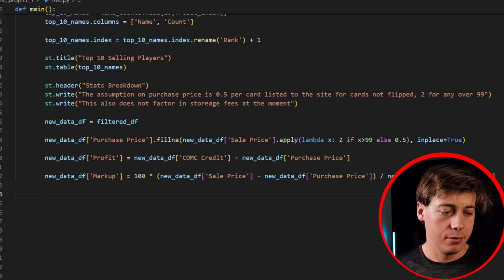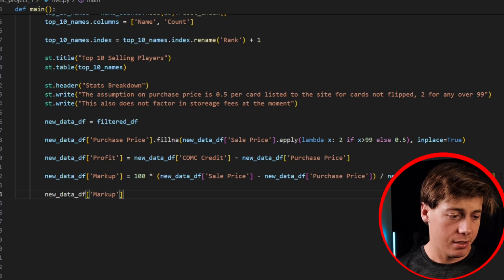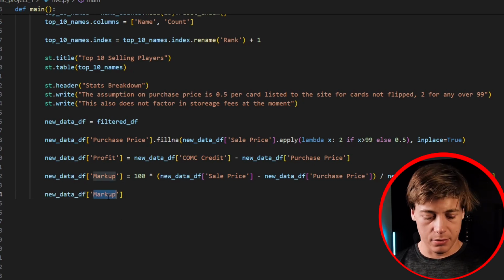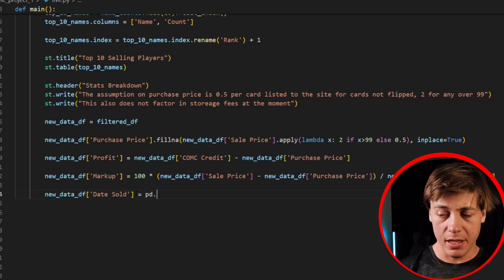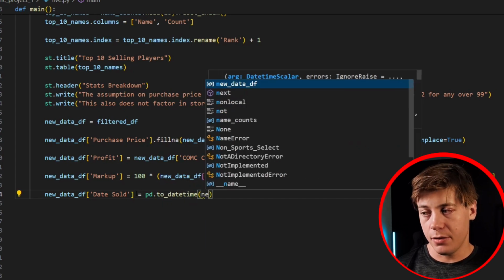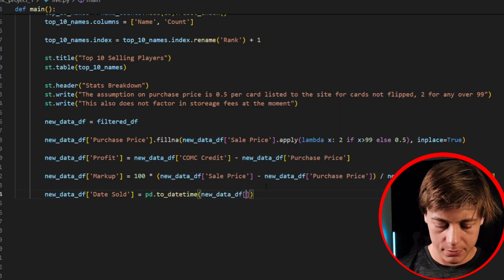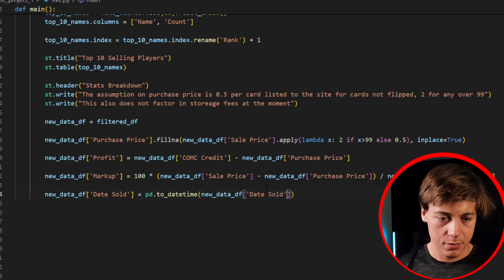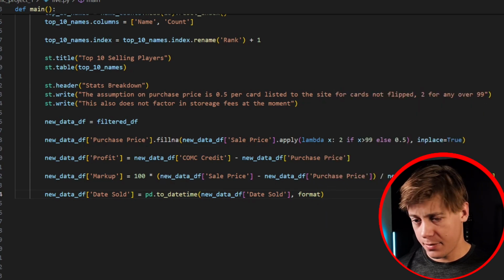Then we need days to sale. So how long it takes you to sell a card. So we'll put that here. And the first one we're going to look at is dates sold. So dates sold, we're going to say equals pd.to_datetime. Then over here, we're going to say new data df date sold. Format, and I'm just going to copy that format.